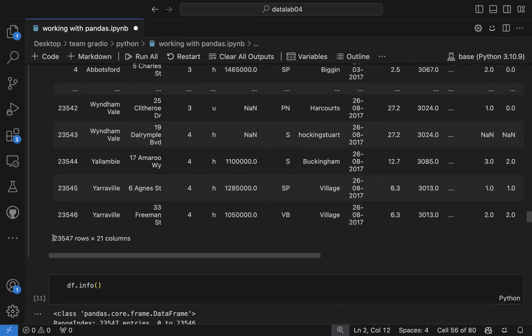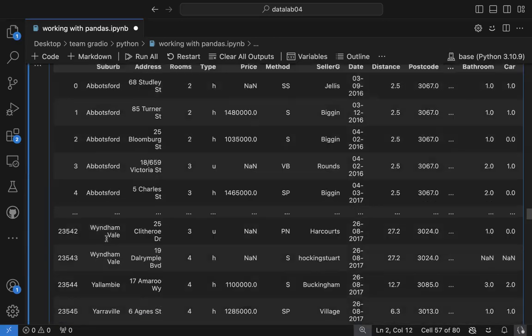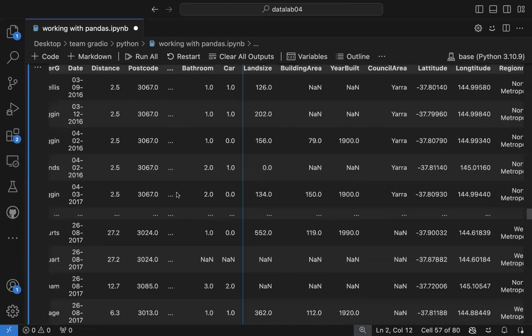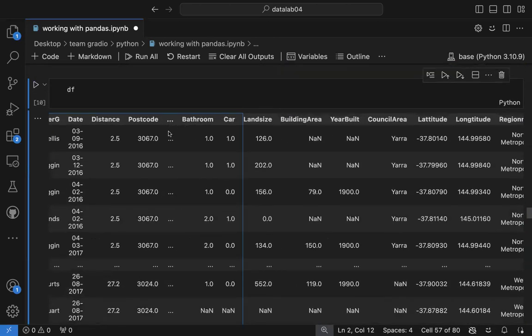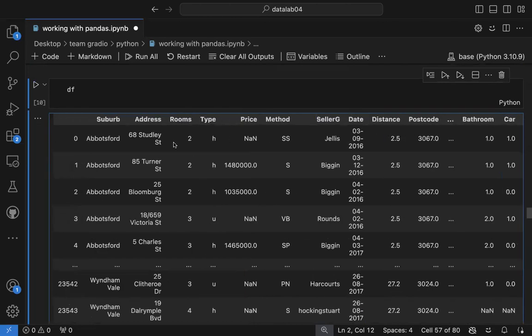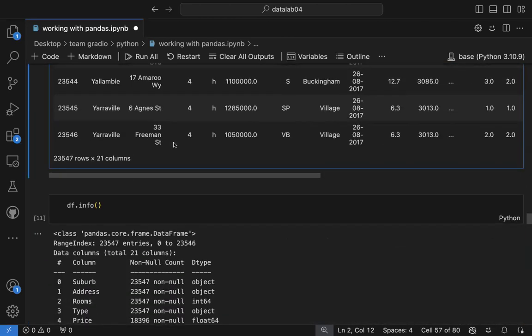But you can also see the number of rows. So you see here 23,547 rows and 21 columns. So it means that there are some other rows it's not showing here. And also, since there are 21 columns, it means that there's one column that's not showing here because it normally takes the first 20 and the last 20.